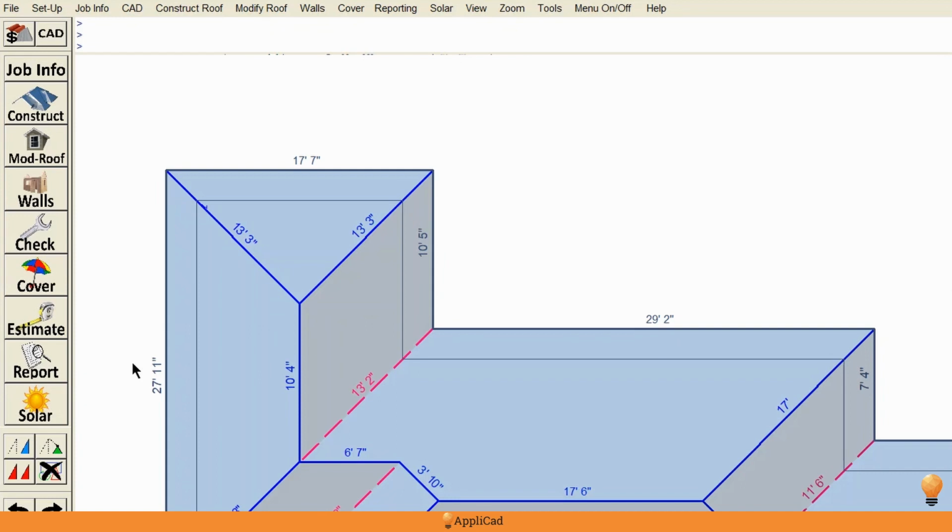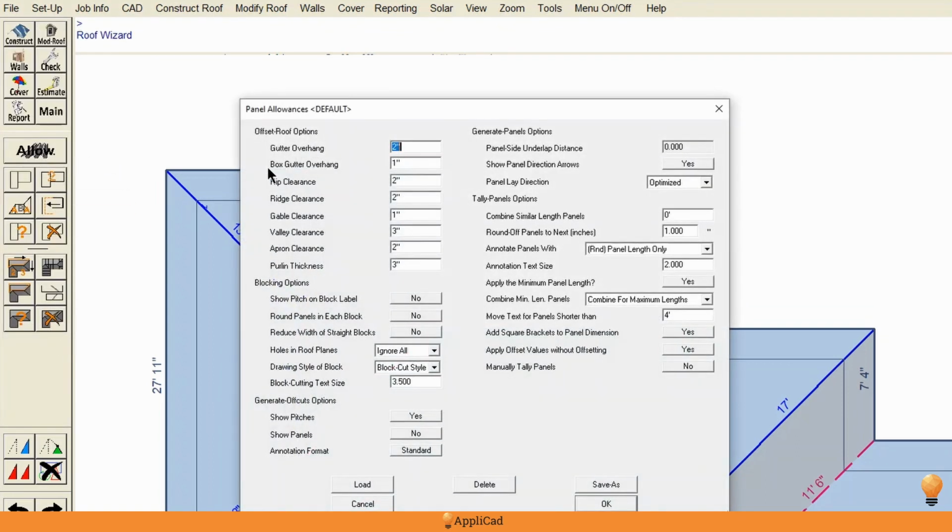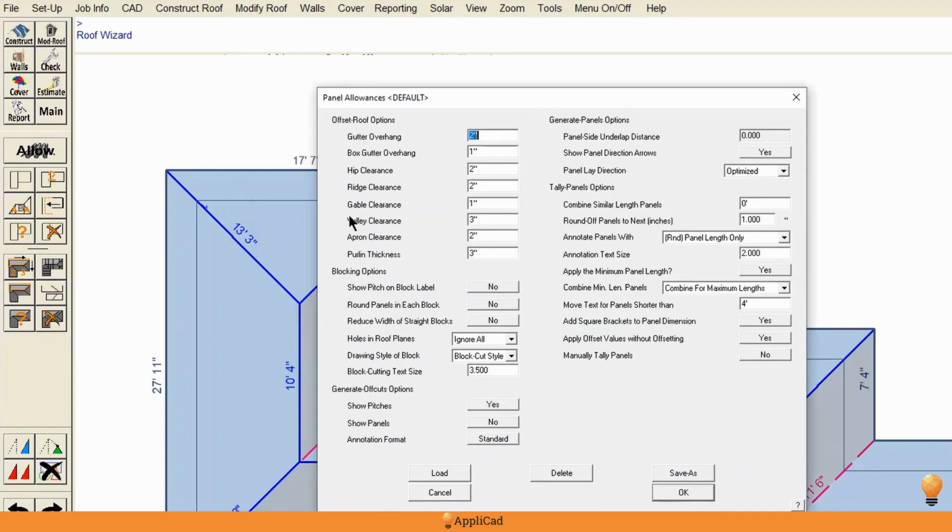Today I want to look at one of our functions buried a little deep under the Estimate menu. We go to Estimate, Allowances, where we can set what we refer to as our offsets. Now these offsets account for the variation in geometry of the roof sheet versus the geometry of the roof.